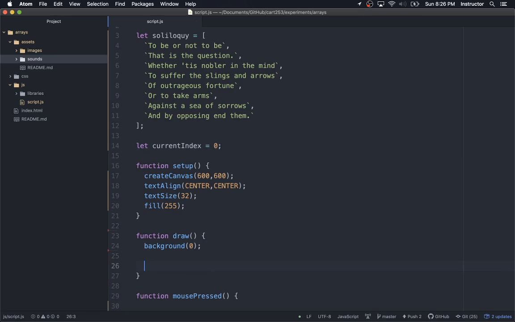Now in draw, I know what I need to do, at least for this first step, which is I need to display some text. And the text I want to display is the soliloquy at the current index. So at the beginning, which is right now, that's going to be 0, so it's going to be soliloquy at index 0. That's going to be "To be or not to be." So let's make sure that this bit works before we carry on. To be or not to be.